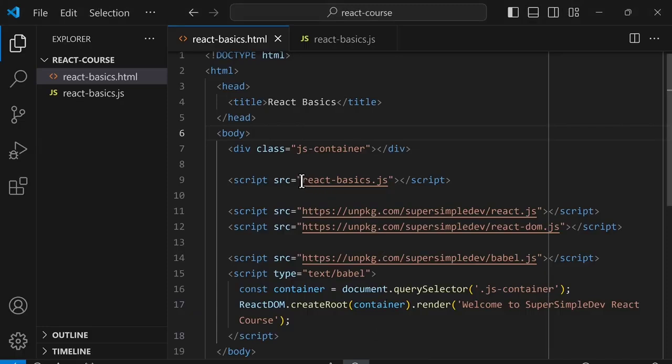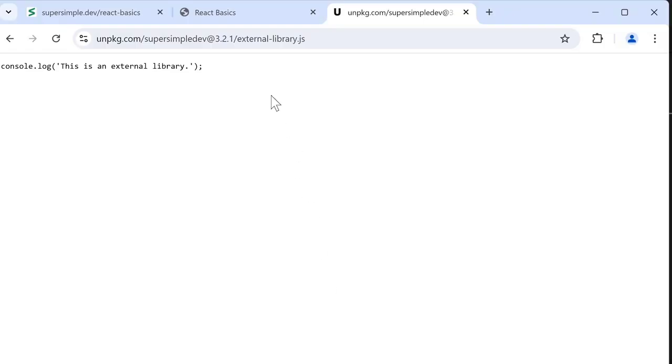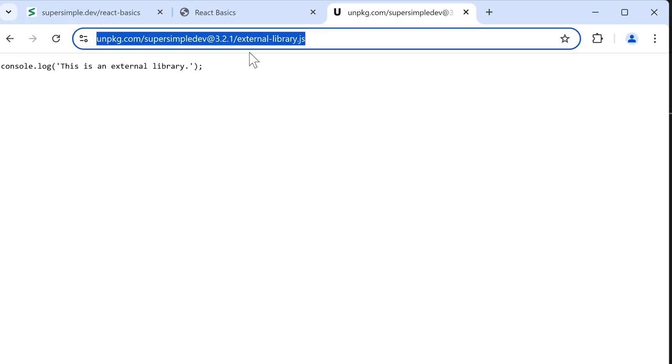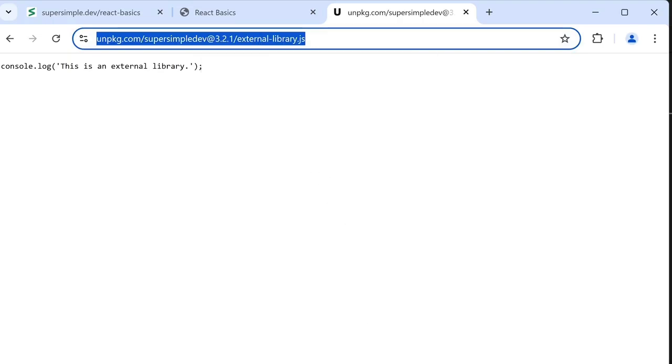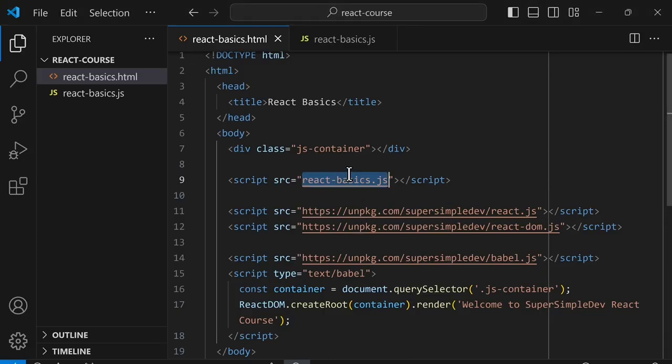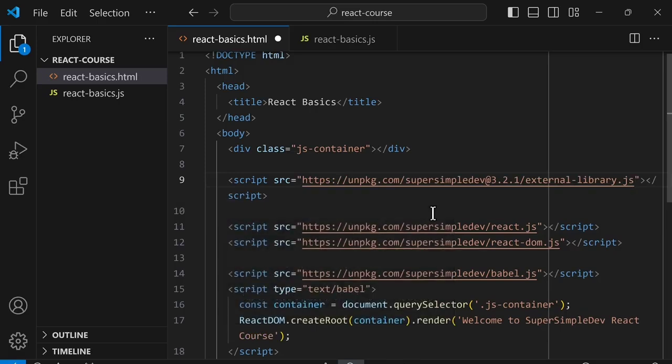And inside the src attribute, instead of loading the JavaScript code from a file, we're going to load the JavaScript code from a website. So first, we need the URL of the website. So we'll go back to Google Chrome. And at the top, this is the URL. And we're going to copy. And inside VS Code, we're going to remove this file. And we're going to paste the URL. And now let's save.